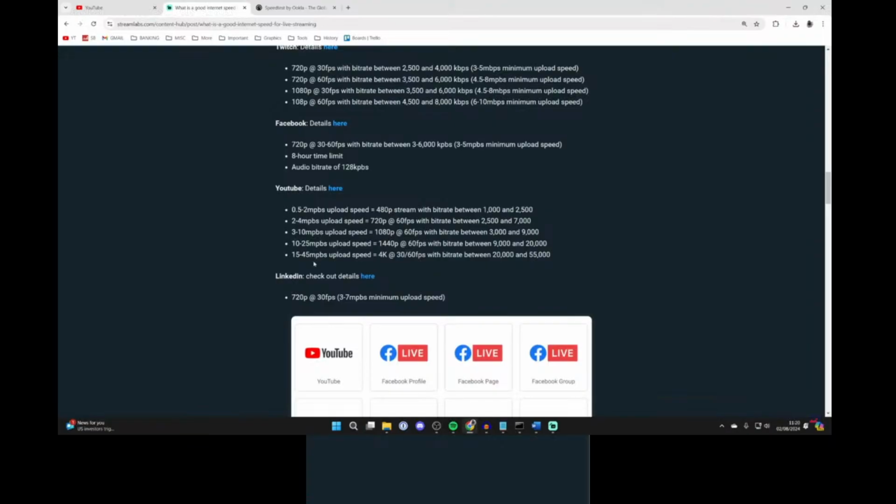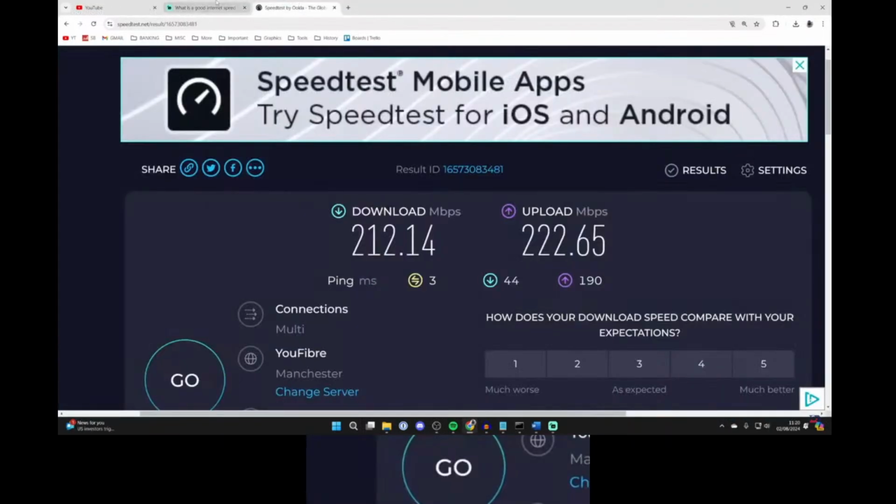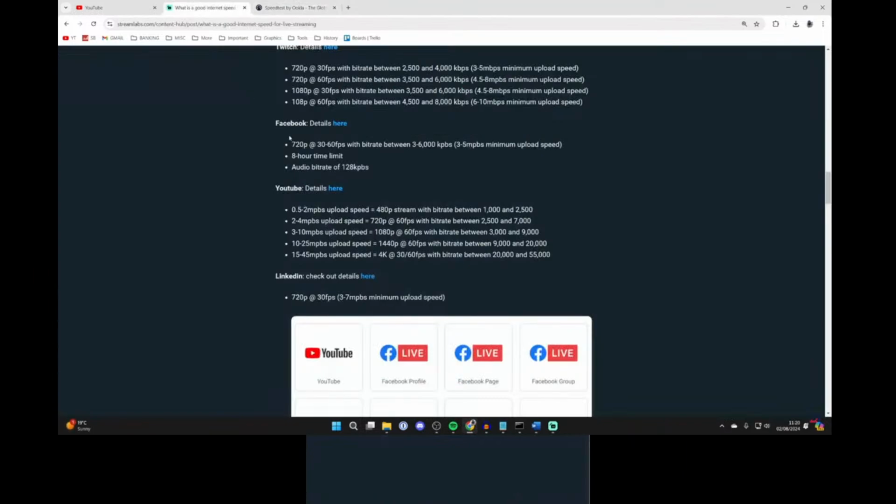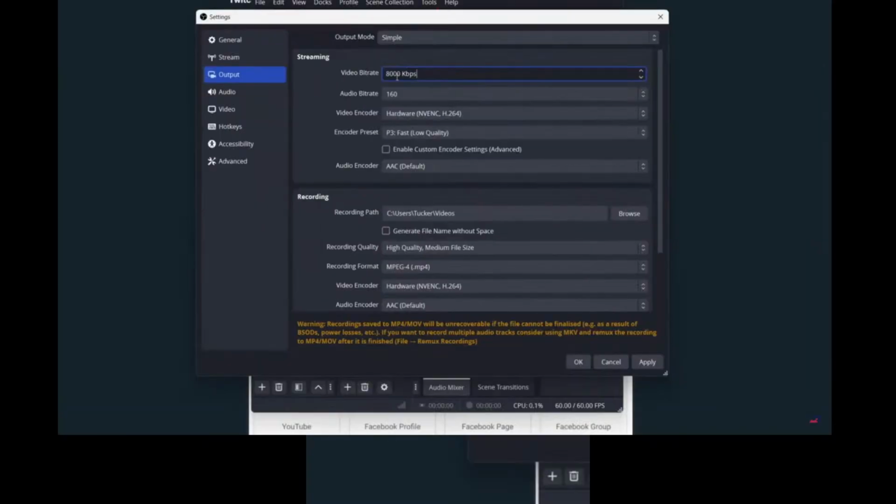By the way, I wouldn't use your entire upload speed because you'll probably be playing games and other people use your internet, so I wouldn't use more than half. So because mine is 222, I'd use up to 111, so I can easily stream at a pretty high quality. 1080p is going to be a pretty optimum quality to stream at, so therefore I can use between 3000 and 9000. So now we can come and return to OBS, and I'll go and type in 8000, which it already is at, and that's just good optimum.